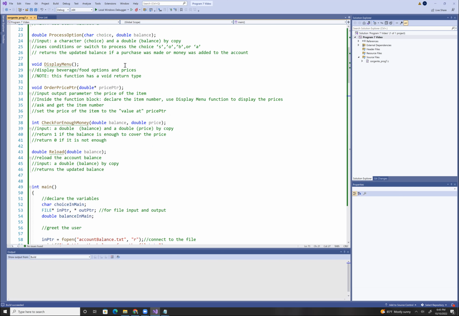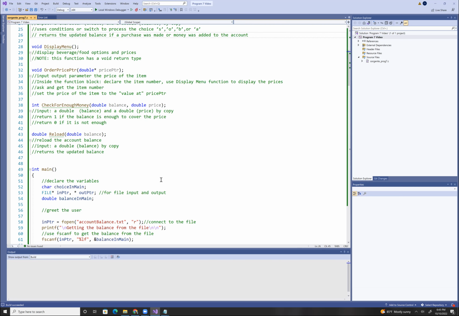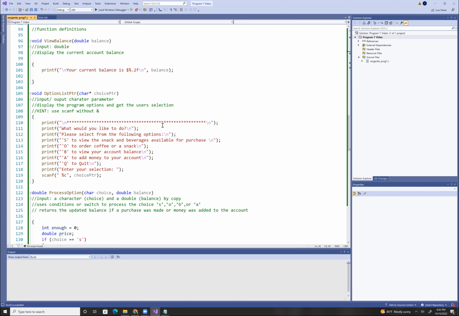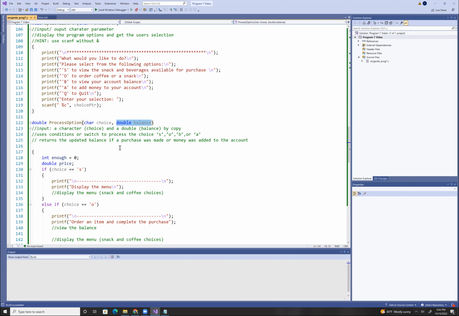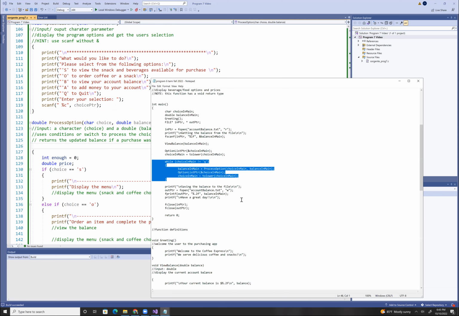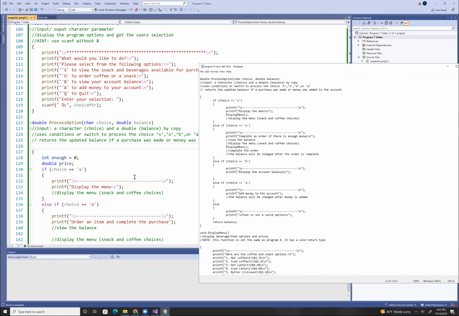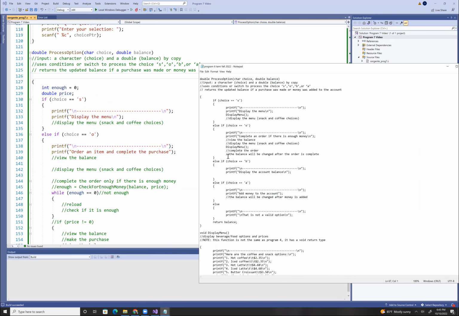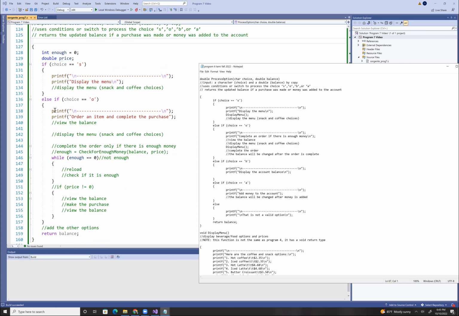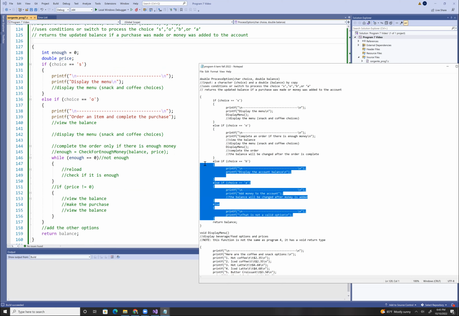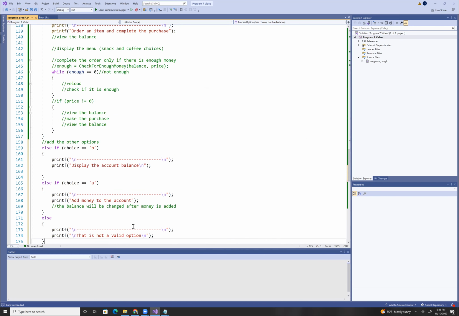The process option function is going to be very similar to program 6, but I'm going to be passing the balance, and I'm going to be implementing more options. If I take a look at my program 6, my process option function did not implement O. I don't want to get rid of all this because these are some tips on how to deal with O, but I can add these other options. So they will be the same.